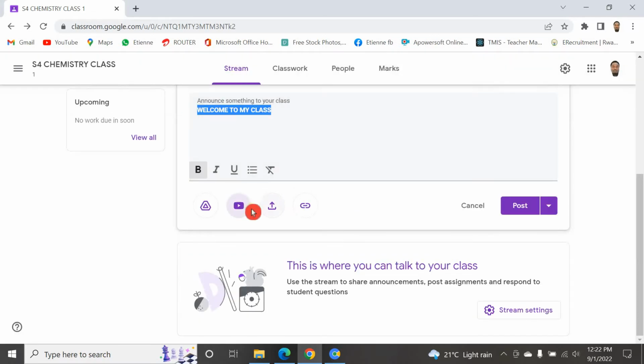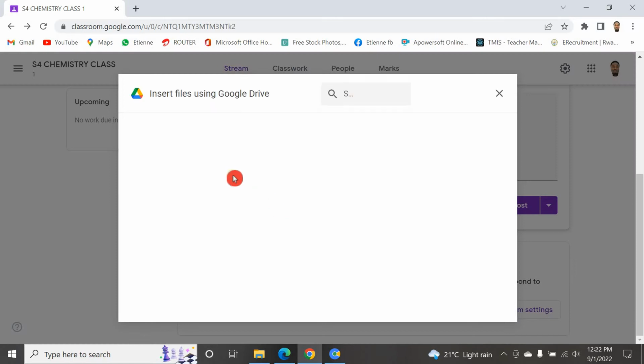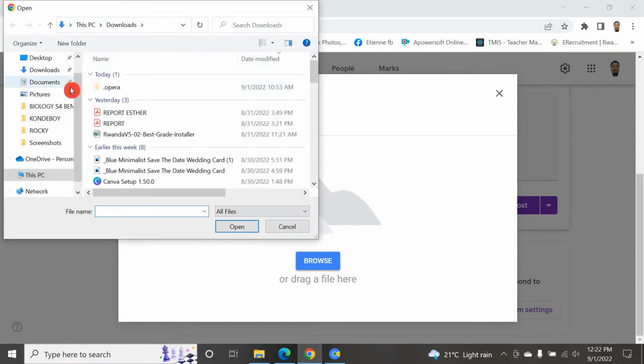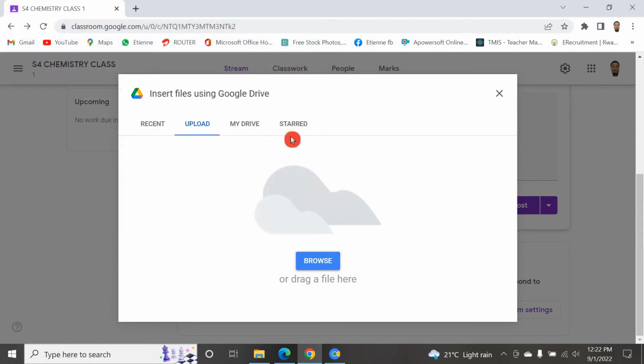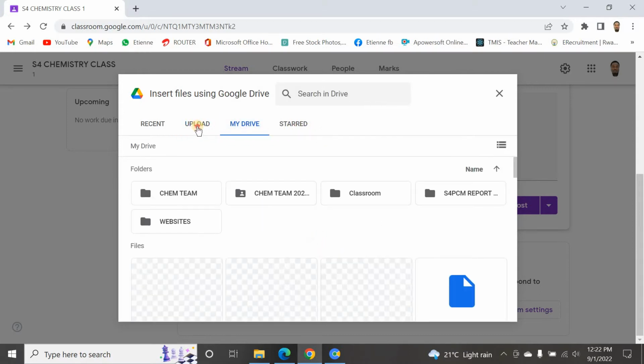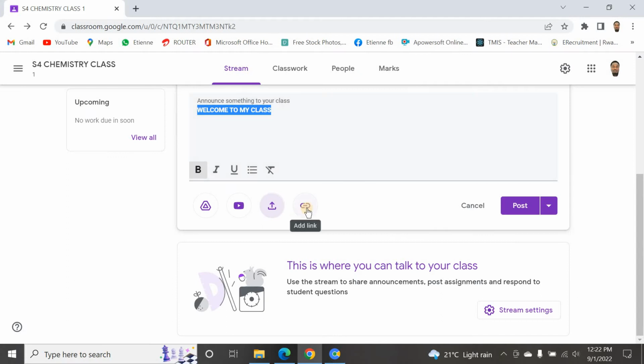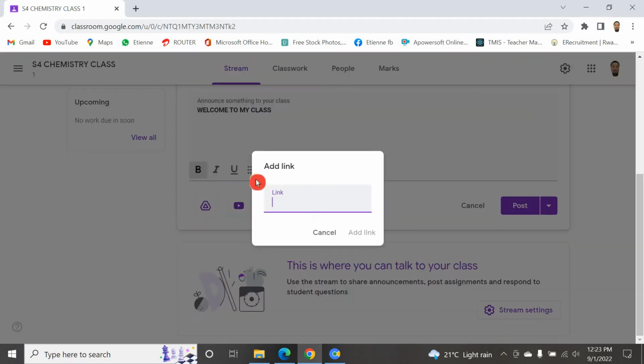And here you can also upload a file. You can upload a file from your Google Drive, or you can browse to your PC if there are files there to upload. And here you see there is my drive. You can go to your drive and find something to post. And here is where you can add a link, and post.